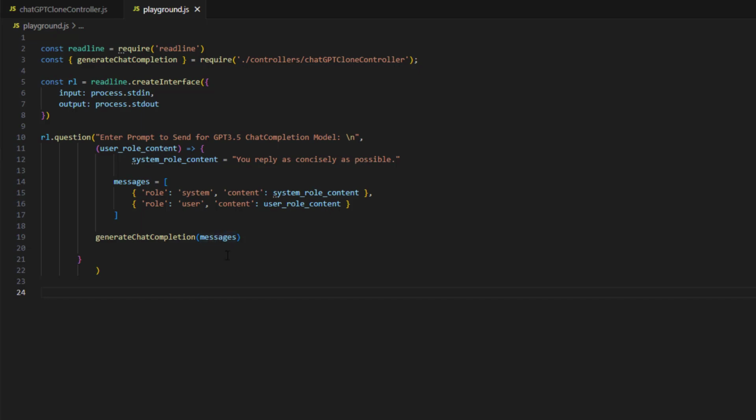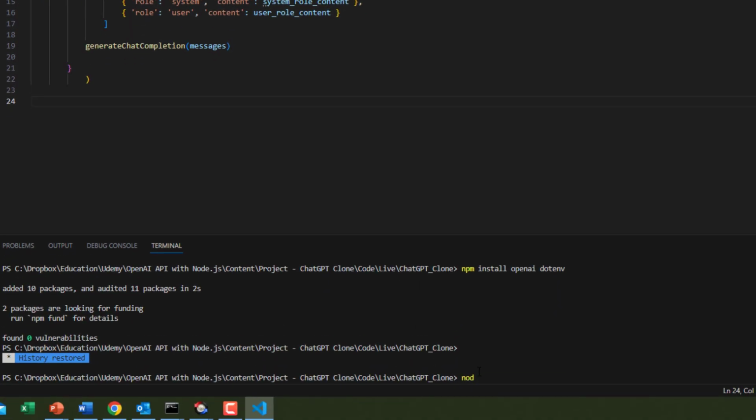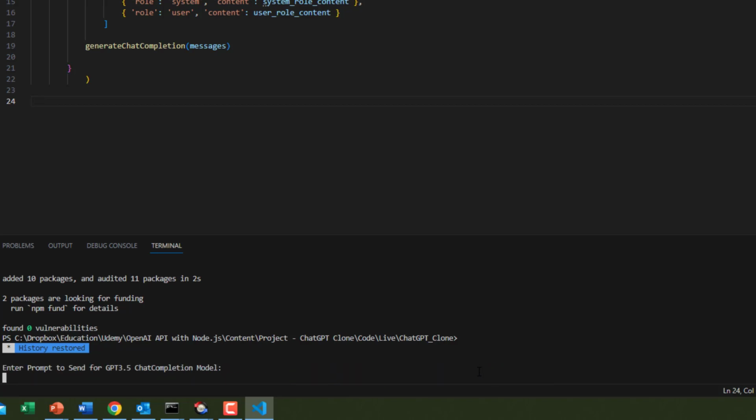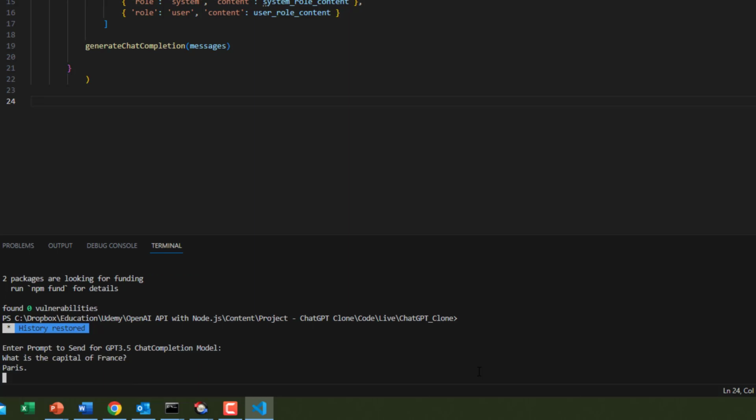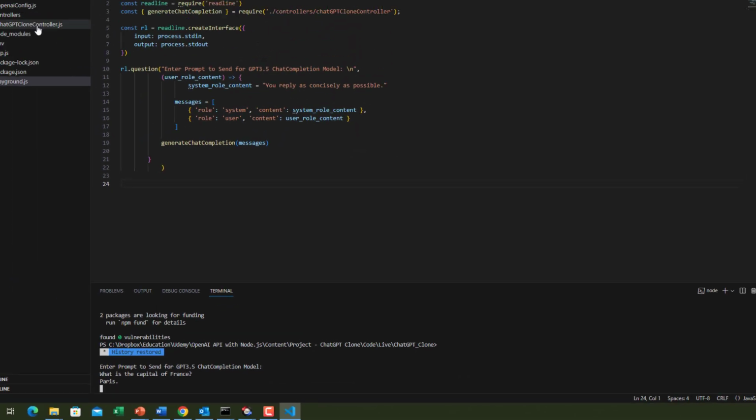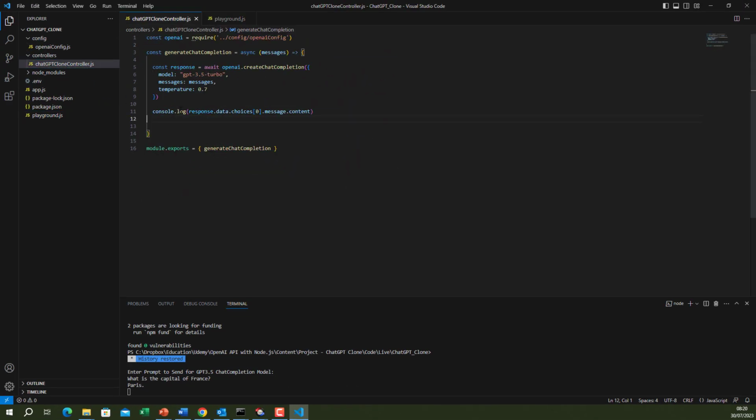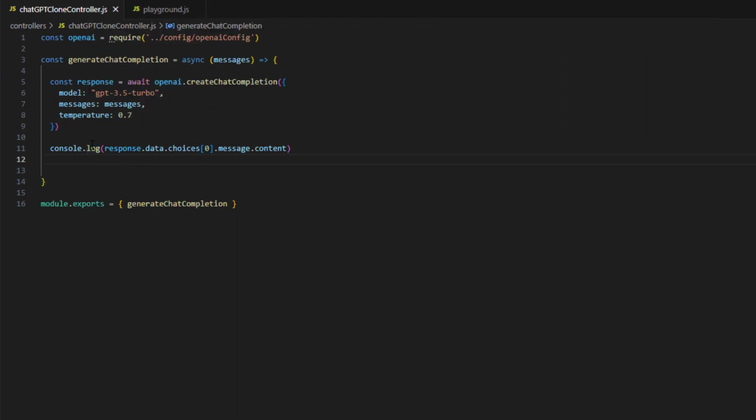Now I will try to invoke the function and see the returned value. Okay, so I'll start it here in Node, playground. It's asking us to enter a prompt. What is the capital of France? And that's it. It generated the response. So it made this call. It then went to this function and printed this.